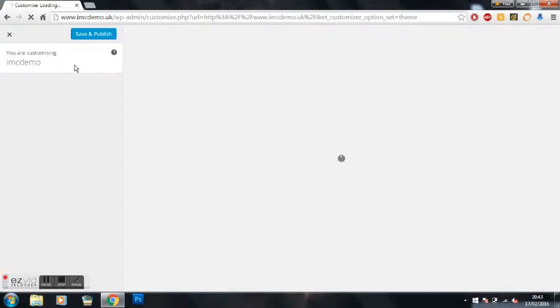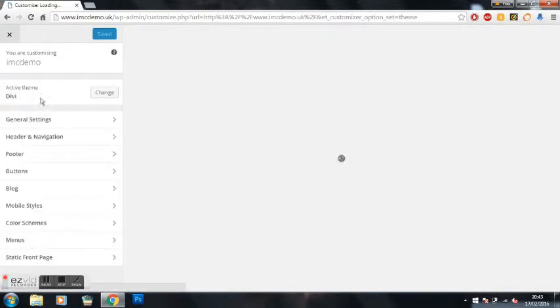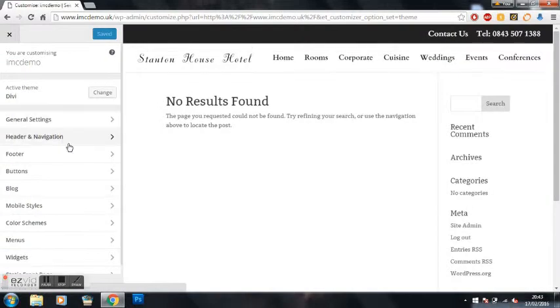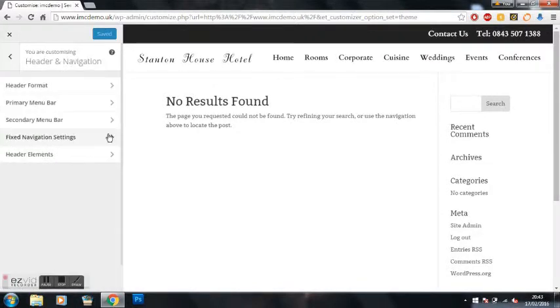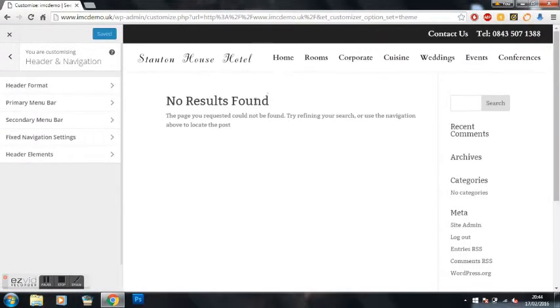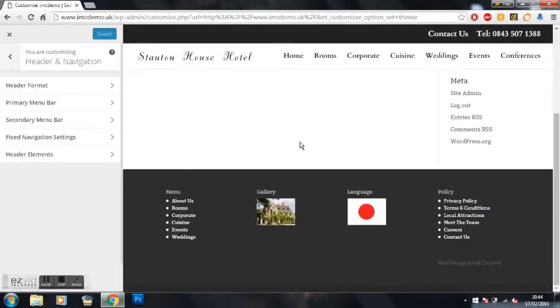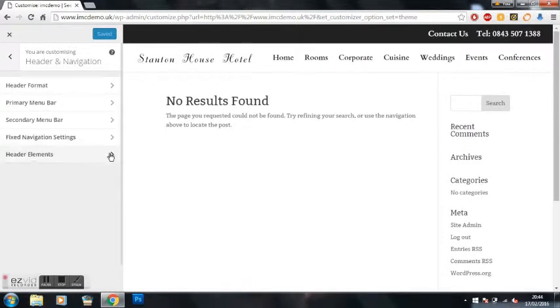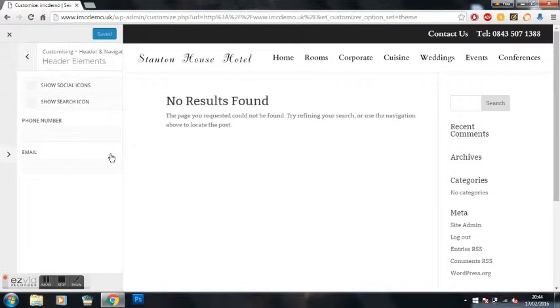So if we go into header and navigation, which relates to this part up here, and click into it, you can see you've got your header format, primary menu bar, secondary menu bar, which is the top one, fixed navigation settings. Fixed navigation settings is when you scroll down. That is when it alters the appearance of when it's scrolled. And then you've got your header elements, which you don't need to worry about, but you can add them. So social icons, but we don't need that.